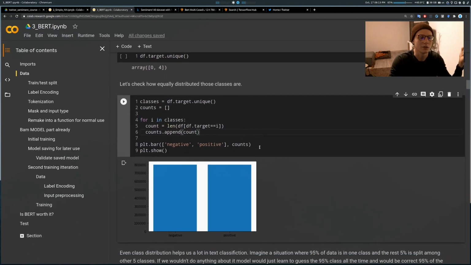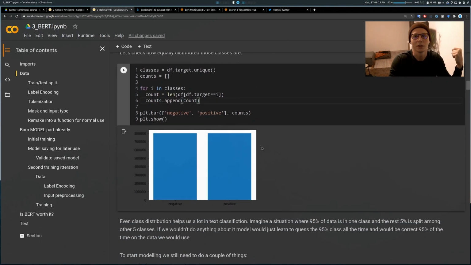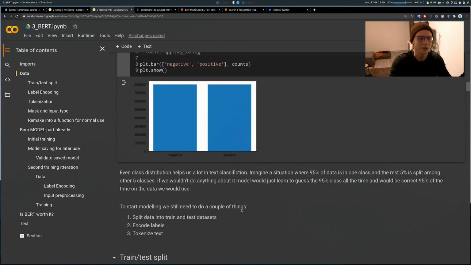Before any classification, you want to check if the classes are equally distributed. So you see that, yes, indeed they are. Both negative and positive tweets are distributed equally within the dataset.